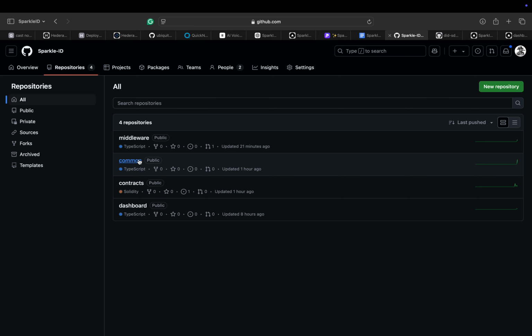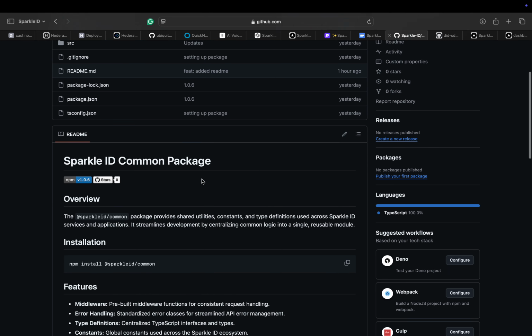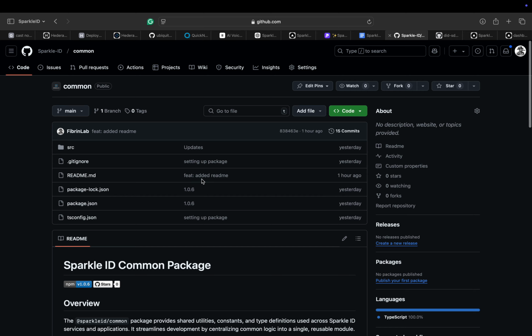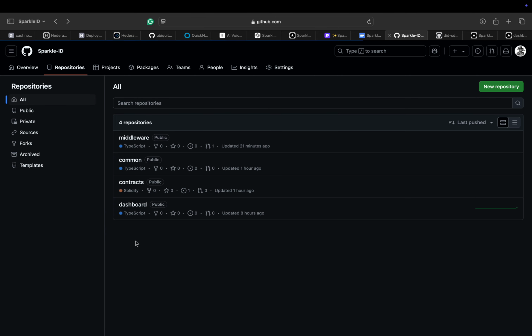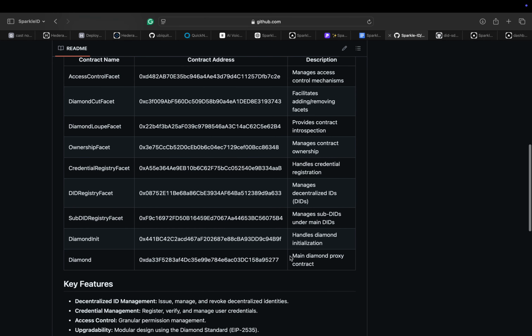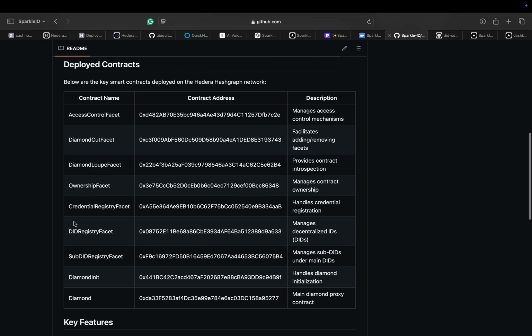fully on a microservice infrastructure. There's a common module that's currently deployed on NPM, which you can use on your own project. What it does is it contains certain middleware and functions and certain error handlers. And then there's a smart contract that has been deployed to the Hedera testnet, with their deployment addresses. Important to note is the DID registry and also the sub DID facet.